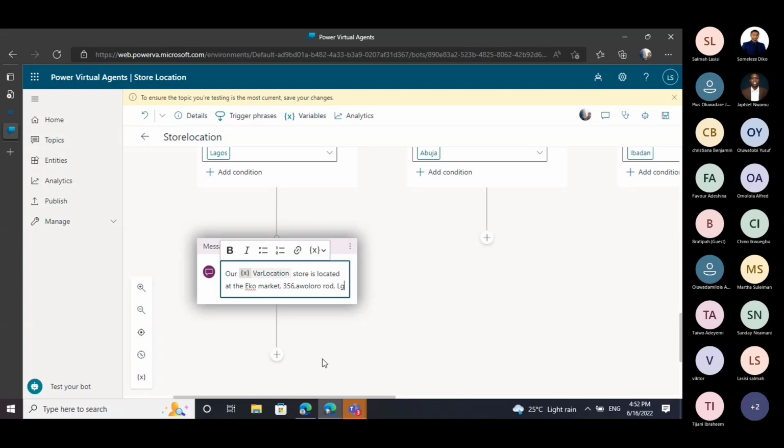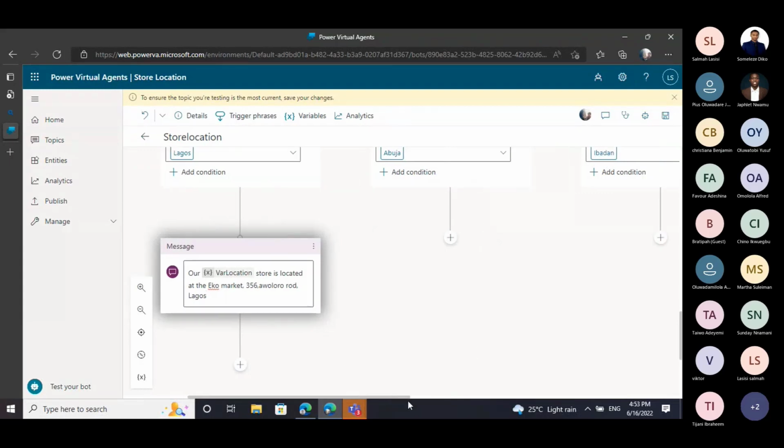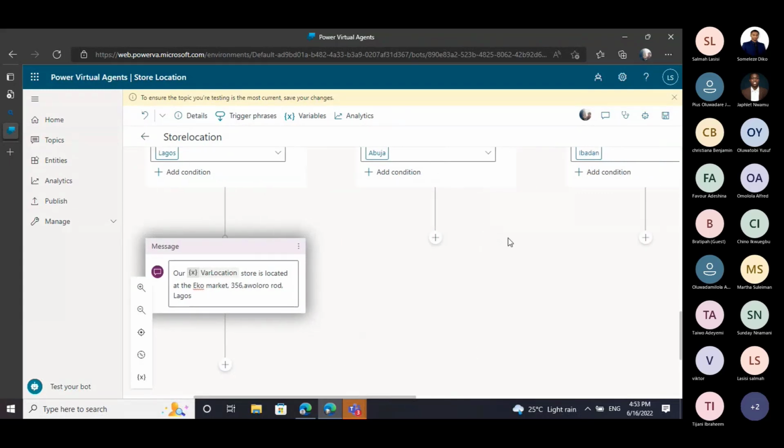So this particular question is for Lagos. If the variable location is equal to Lagos, this is going to be the reply, the message that the user is going to get. This is for the variable when it is Lagos. So let me go to the second one, when the variable is equal to Abuja.